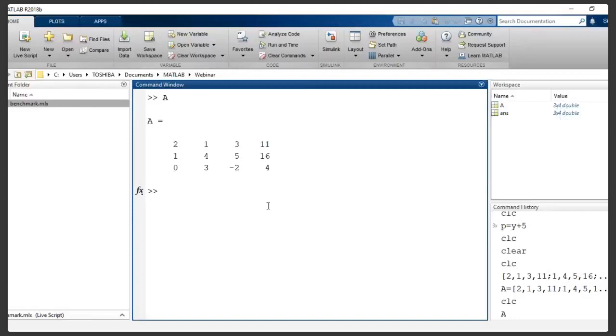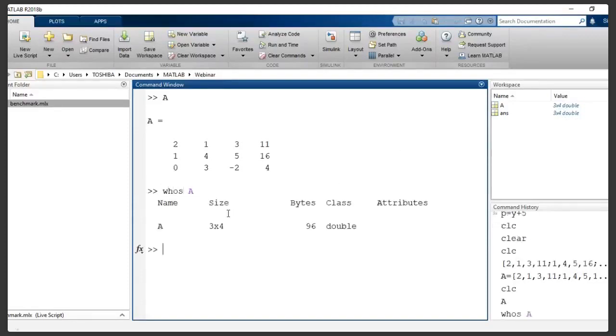So, if I type whos A, we should be able to get the characteristics of that particular variable A. whos will give you the characteristics of any variable in terms of this table. What is the name of the variable? What is the size of the variable? What is the space it occupies in memory? What is the class of the variable? What are the attributes of the variable? Not covered in this code. But then A is a 3 by 4 matrix, and it occupies a space of 96 bytes, and the class here is double.